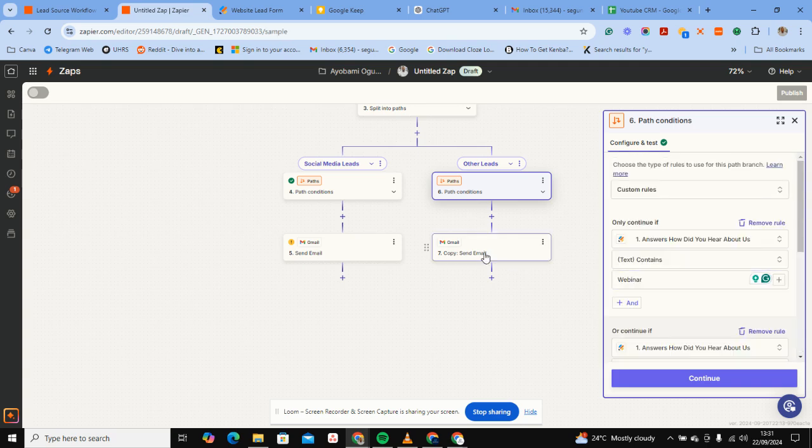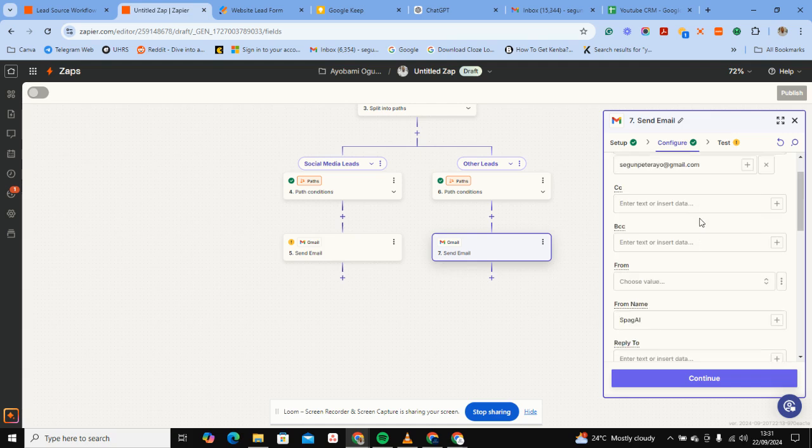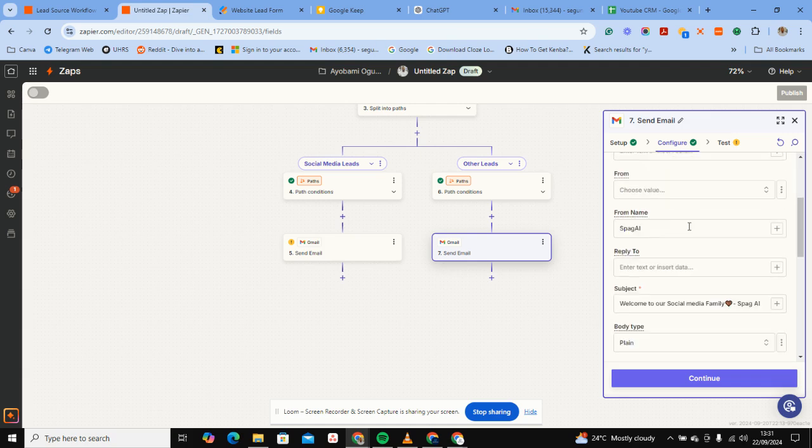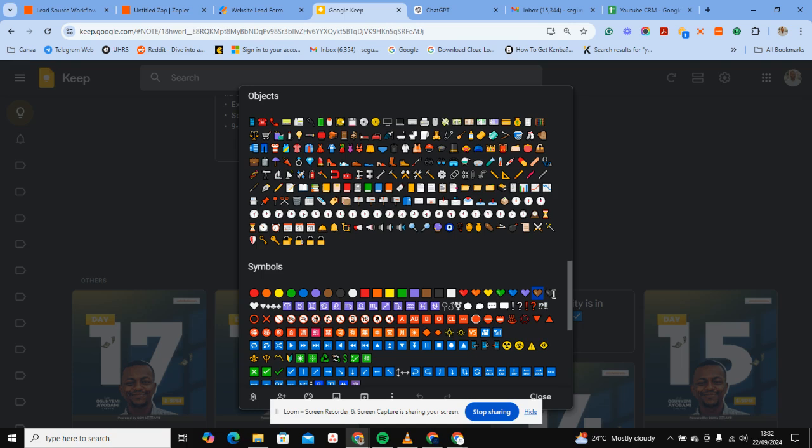So the next thing I want to do is to set up the particular email they get. First, before I can do that, I want to remove this copy option here. So the next thing I want to do is to configure the email they will get, right? So I still want to send it to myself, and the name is still the same, but there's one thing we want to do. We don't want to include this social media because they are not. We can just say welcome to our family, and then we remove this brown emoji and add more of a different emoji, right? So let's add a red emoji.